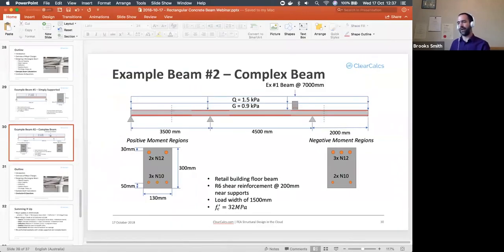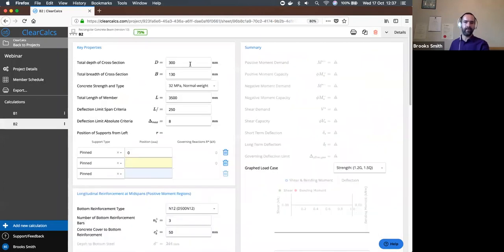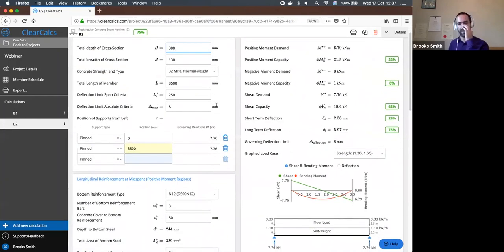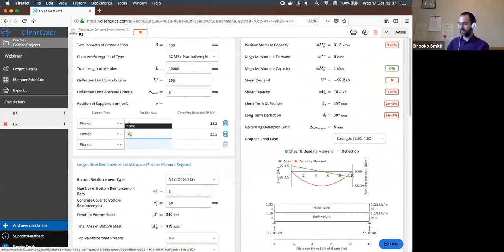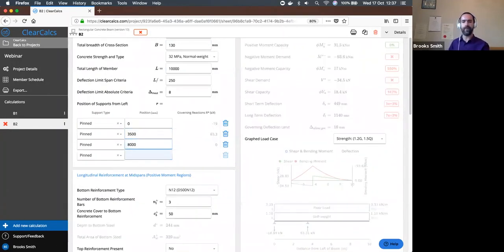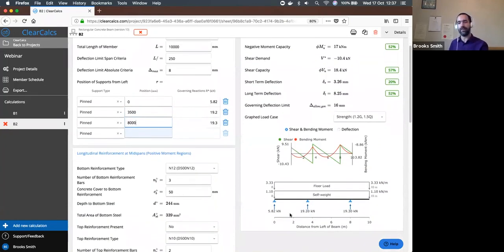So going back into our calculator, duplicate that so that we don't need to re-enter our section shapes, which is the same depth of 300 millimeters and 130 millimeters. This time our total beam length is 10 meters, so we'll put in that. Supports at 3,500 millimeters and 8,000 millimeters for our 3.5 and 4.5 meter spans. You can see those shown graphically in the lower right here.